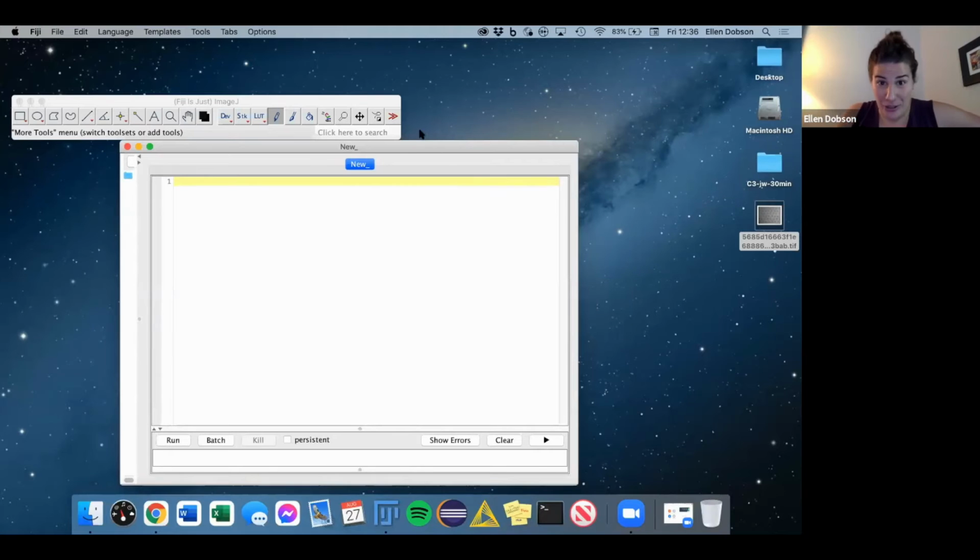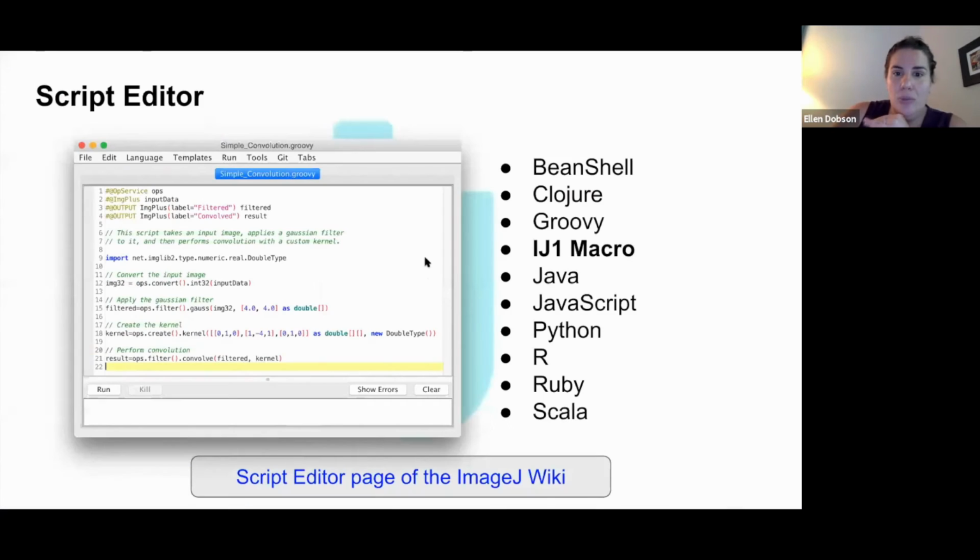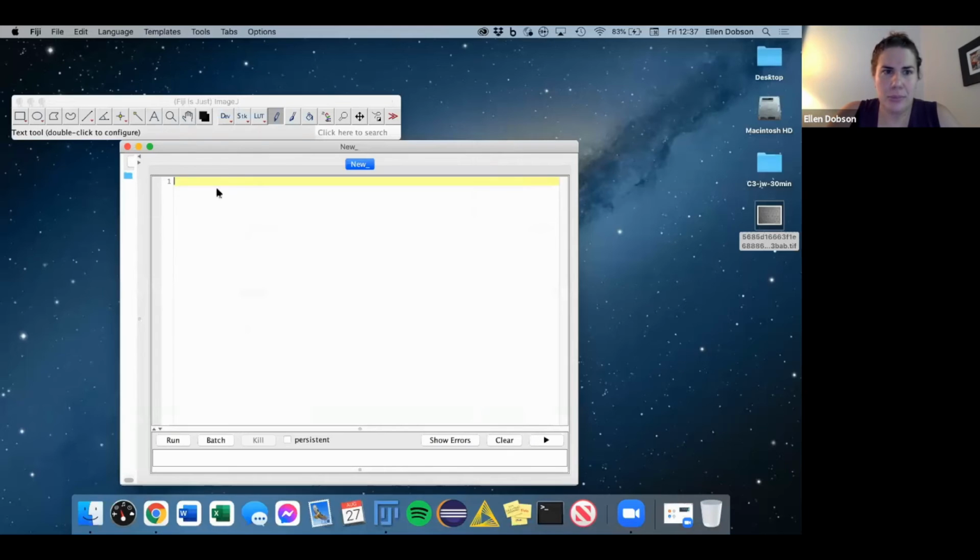So this is the script editor. Essentially, it's like a glorified text editor. What it does is help you write code. Everything is syntax highlighted and colorized, so you know what the different pieces of code are. It gives you hints. The colors indicate what the different pieces are. It's more than just a simple text editor. It's really going to help you build your code. And we have code completion now, which is huge. And we have all the different languages that you can script in ImageJ.